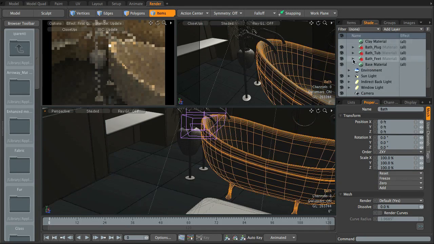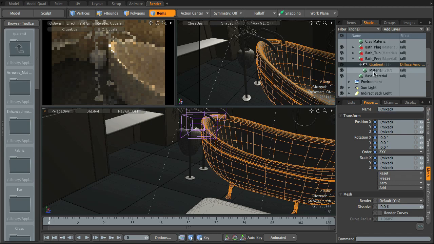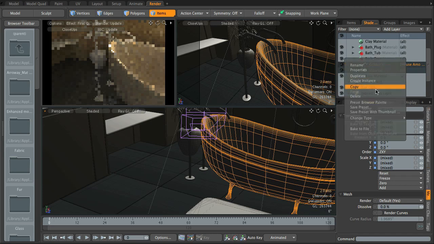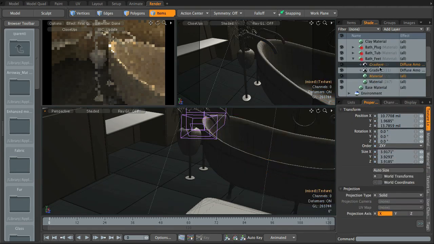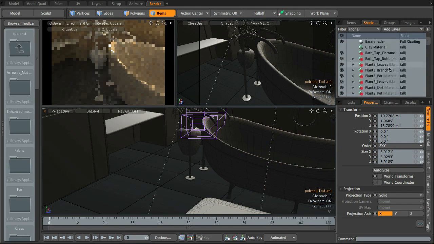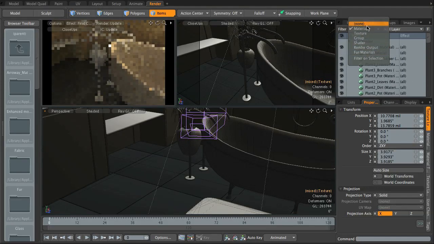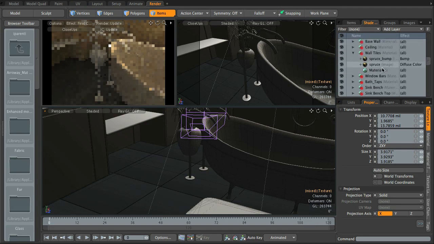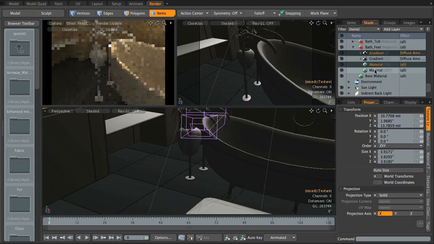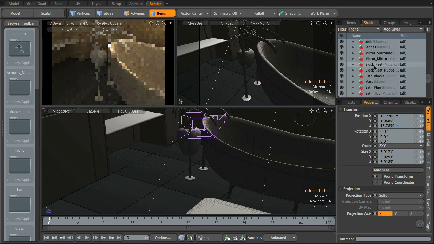Filter on selection, we'll go over to the feet. There's two items actually in here, so we'll shift select both of those, and we'll create an instance. Now I want to turn off the filter on selection. We don't want to filter by anything, so wall tiles, we're not dealing with those. Bath feet.